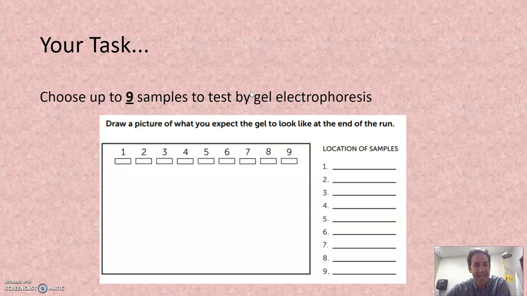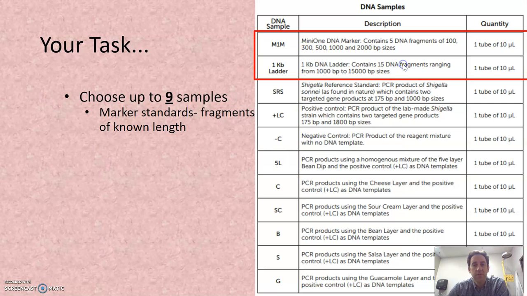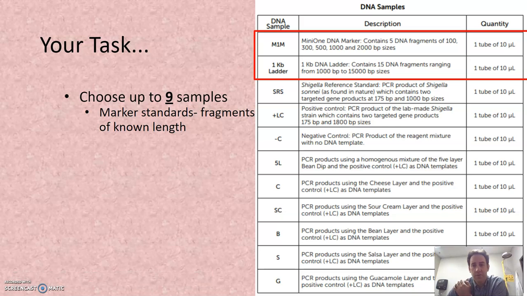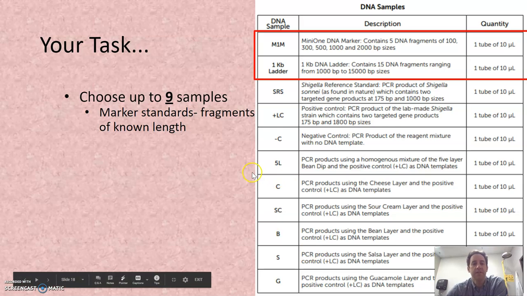Okay, so your task for the pre-lab is you are going to choose up to 9 samples to test by gel electrophoresis. You get 9 wells and you get to add 1 sample into each well. So what you're going to do with your group is read through this list of possible samples and decide what should we test. We only get 9. Which ones should we use? This is kind of realistic because budgets are limited, time is limited, and so oftentimes there are constraints. You can't just test every little thing you might want. So you're going to have to make some choices here.